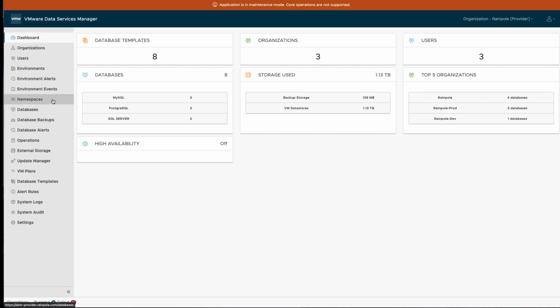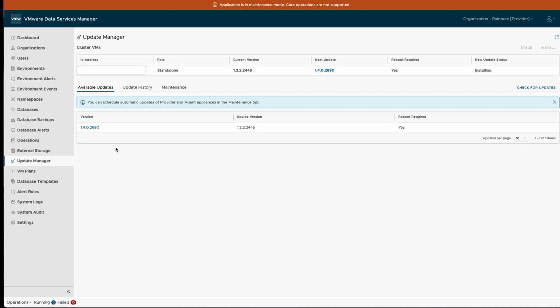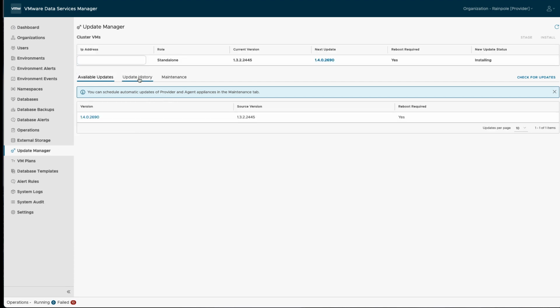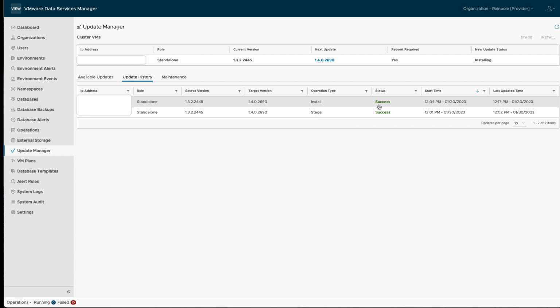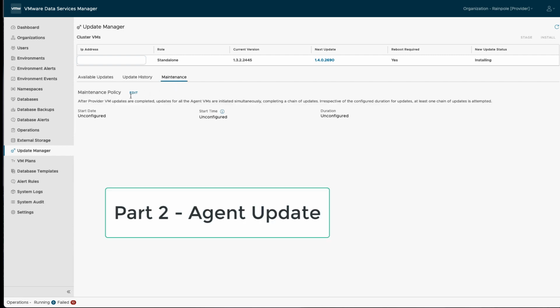So great, we're back in. Let's take a look again at Update Manager. And now we can see that there is a version 1.4 that has been successfully staged and successfully installed. Great, so that's the provider done. We can now move on to do the agent update.